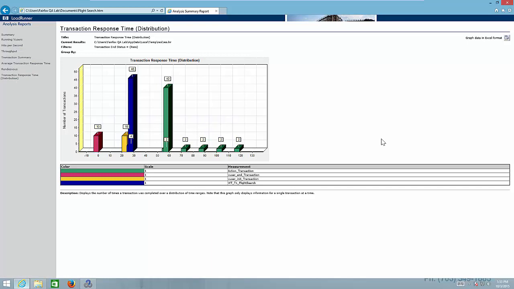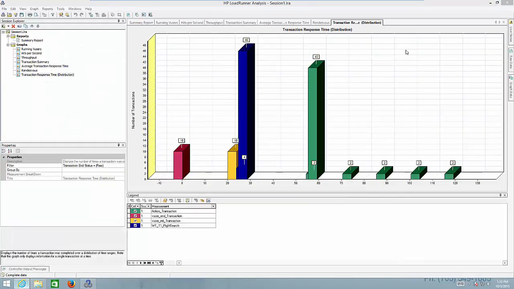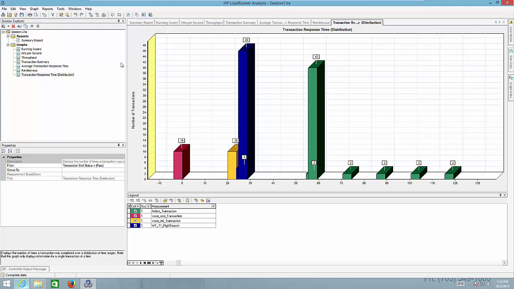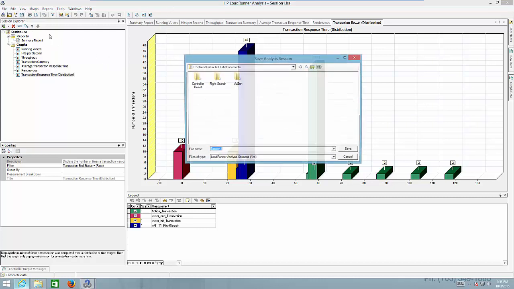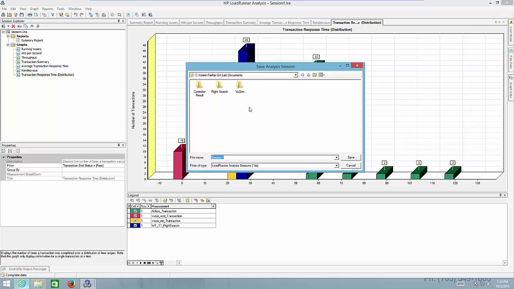Let's go back to our HP Analysis window and save it. Click on the Save button. HP Analysis will save the scenario session with the extension LRA, which stands for LoadRunner Analysis. Specify the name of the session, for example, Flight Search Analysis, and hit the Save button.